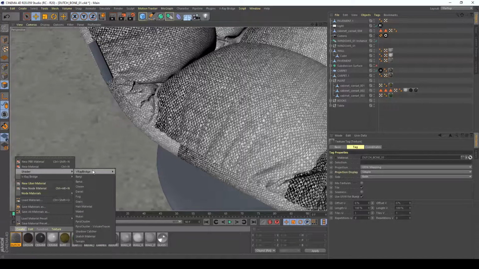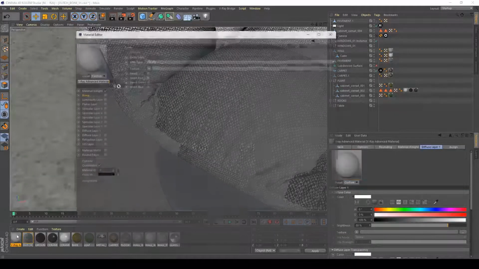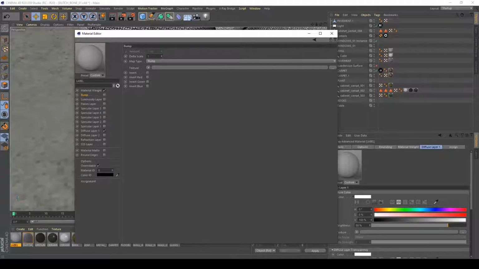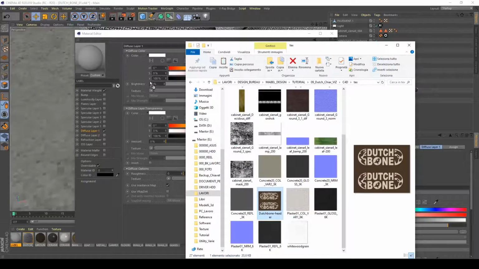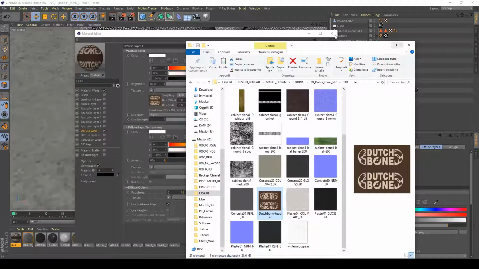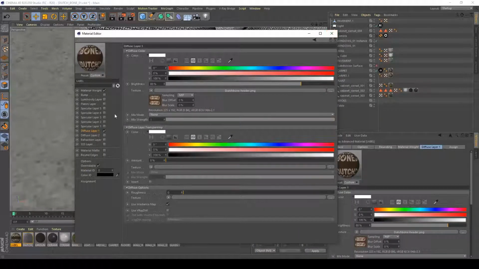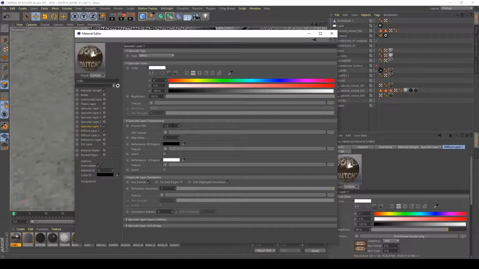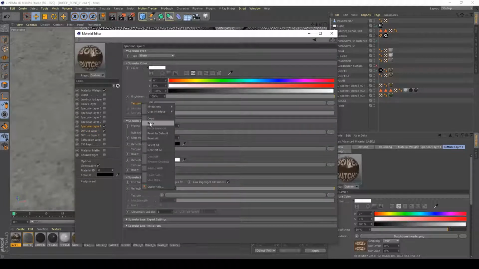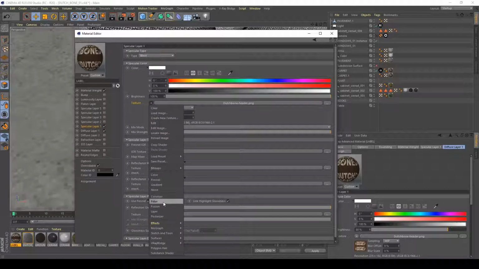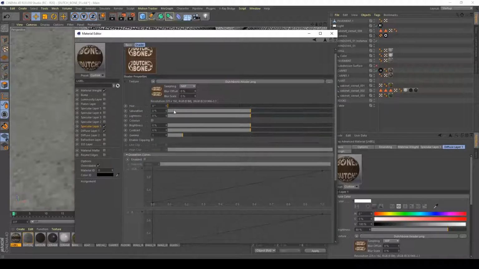I want to create a new shader with advanced material, make it label. In this diffuse layer I want to apply my Dutch bone logo here, for example. Activate a little bit of specularity on it, and I want to create a little bit of variation, so I copy this map, paste it here, create a new filter, reduce the saturation and increase the contrast.